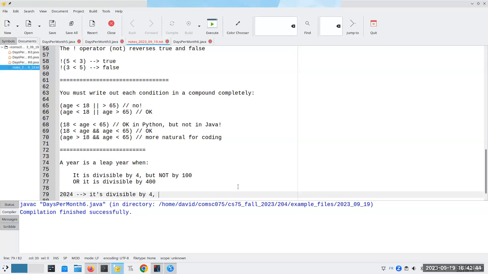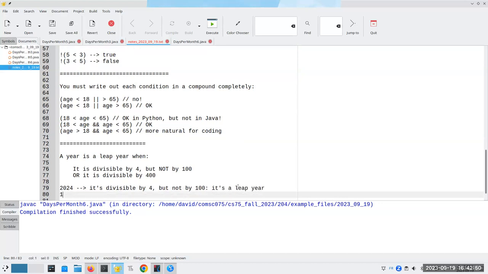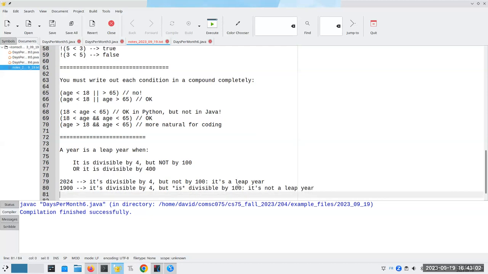So for example, if we take 2024, it's divisible by 4, but not by 100. It's a leap year. What about 1900? It's divisible by 4, but is divisible by 100, which means it's not a leap year. What about 2000?